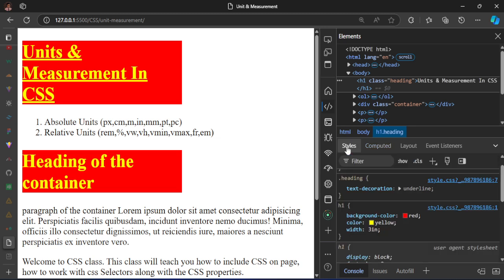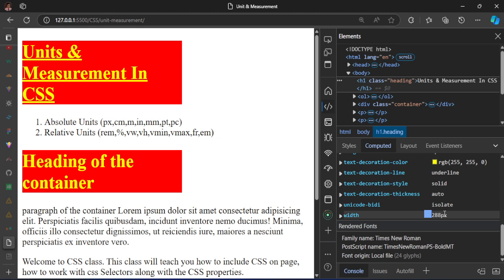What you type is what is under the style. As you can see, this is what you type, but the final value that the browser is using is what we have under this computed here. So it has already converted your inches to pixels. And this is what 3 inches is giving us in pixels like that.